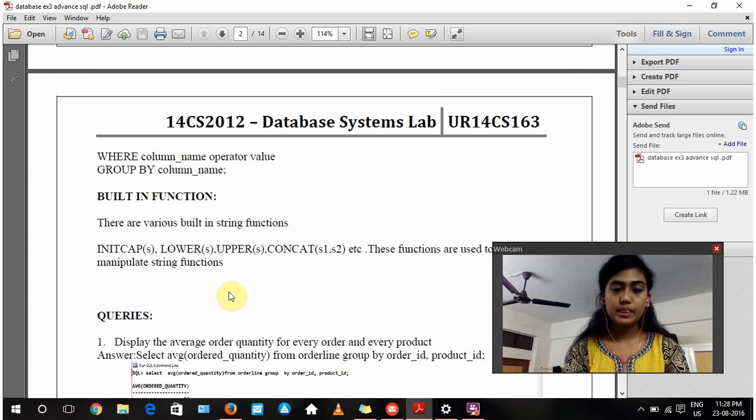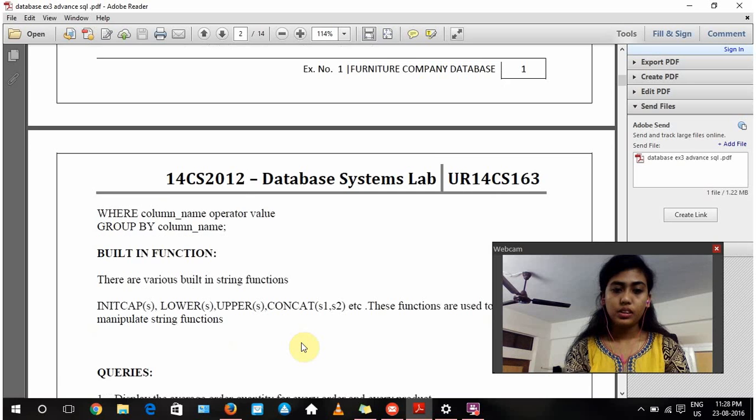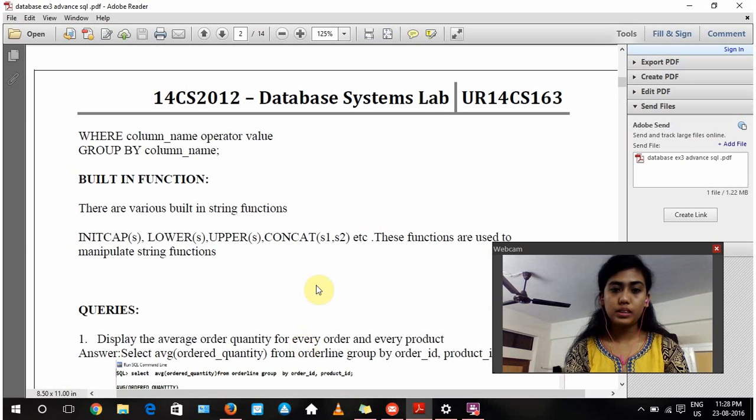Now, here are some built-in string functions, which are initcap, lower, upper, concatenate, etc. These functions are basically used to manipulate strings.